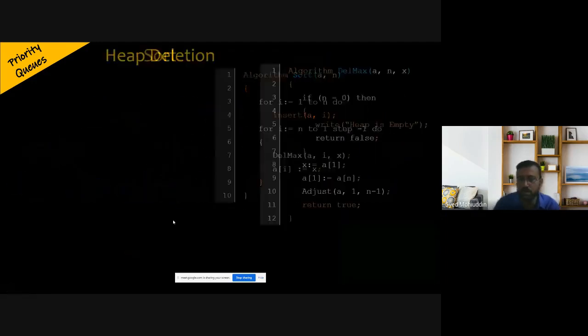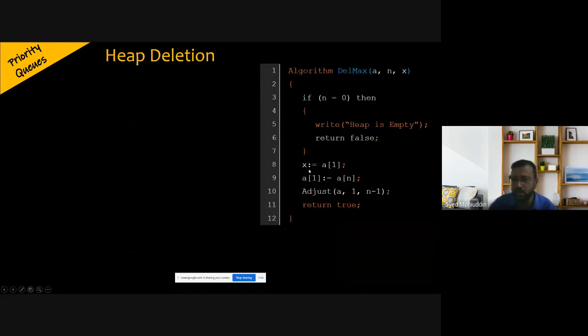Now let's come back to the algorithm of delete max. The root node is deleted first, which is at index 1. The last element is assigned to the root node. Then this satisfies the structural property. These two statements in line 8 and line 9 satisfy the structural property. Now we have to satisfy the relational property, that is, moving 45 and 40 with the parent and child. That is done using adjust.